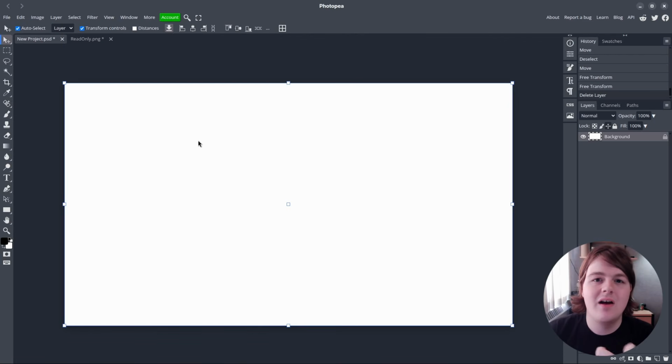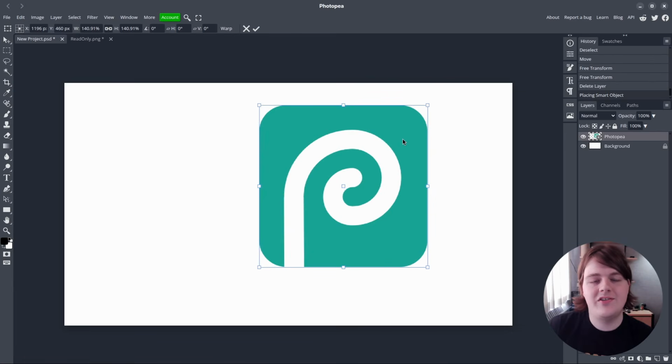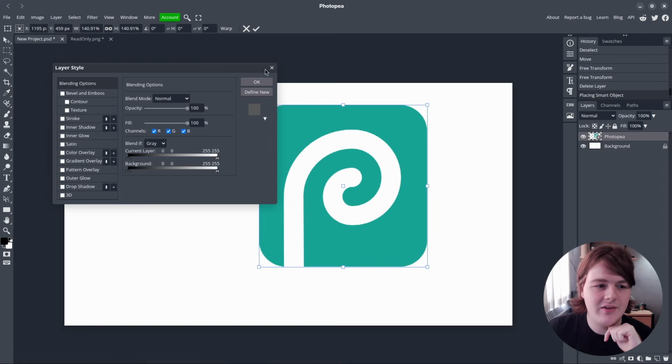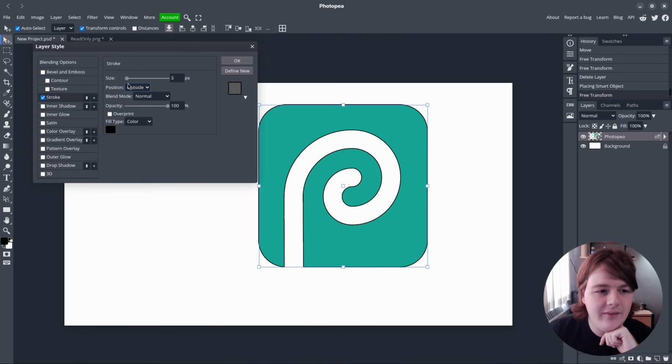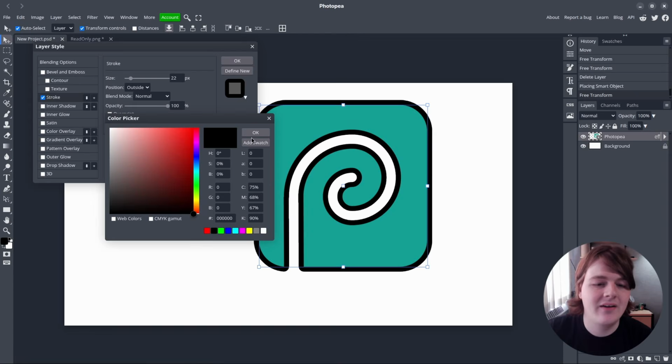Now, another feature I love in Photopea is layer styles. So if I open up a random image, like let's just do the Photopea logo here. Let's say I want to add a black outline to this Photopea logo. All I have to do, right click on the layer, blending options, and we're going to go to stroke right here. And then I just set the size, set whatever color I want. I'm going to keep it at black and hit OK.